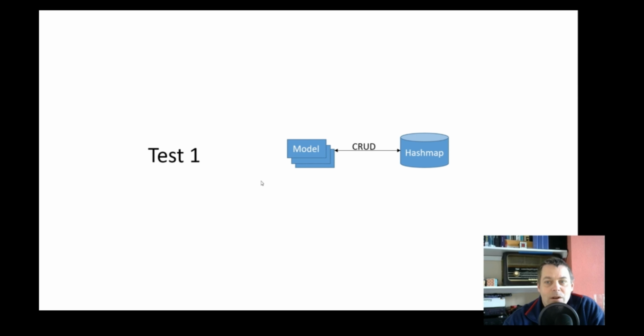For test 1, I'm going to make 10,000 model objects. These are just plain Java objects with a few fields, a few getters and setters. We're going to create 10,000 of these, and we're going to do CRUD operations, that's create, read, update and delete. So for test 1, we're just going to put these 10,000 objects into a HashMap. We're going to read them back, we're going to update them by changing one of the fields, and then we're going to delete them, and we're going to see how quickly that happens.